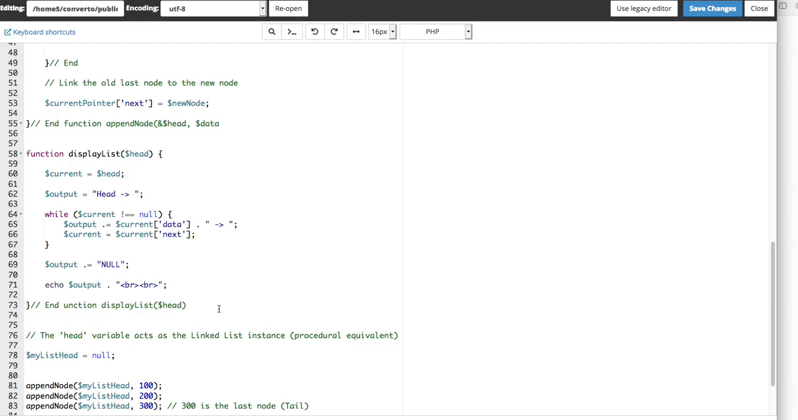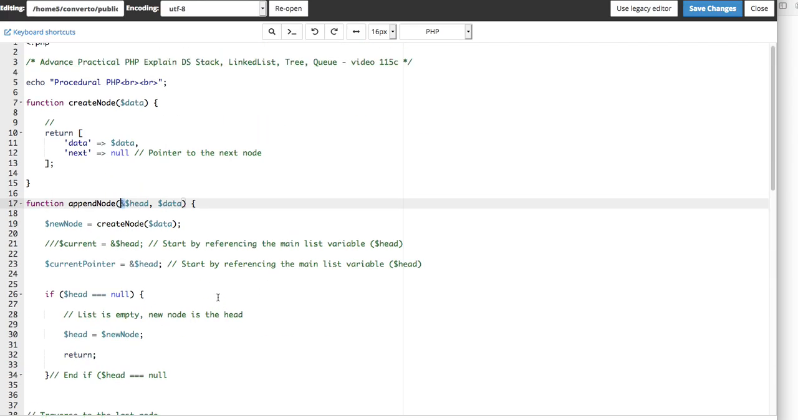Because with node management, the procedural equivalent of a node class, you have to do certain things differently. When you create a new node, you use an associated array, and the parameter will be mixed, because you have the $data, the data to store in that node, and then you have the array, the new node structure. That's what makes everything work.